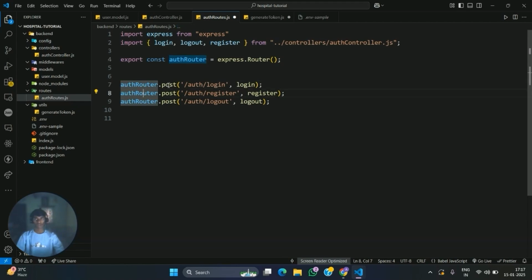By using auth router, we can pass the method which we are going to use. For now, we are going to use the post method, as we have to save things to the database. What will be its accessing URL? It will be whatever our localhost number is, and slash auth slash login for the login page. For register, we will have slash auth slash register, and for logout, slash auth slash logout. So these are three routes.